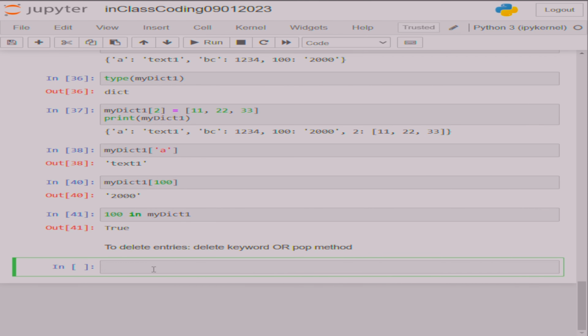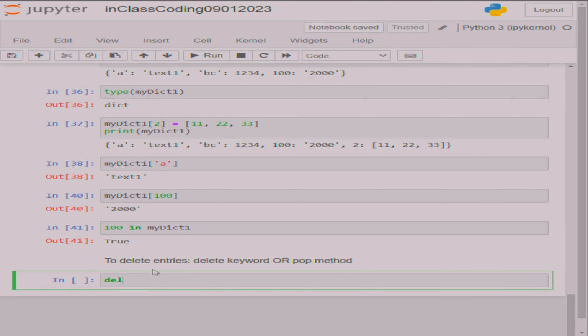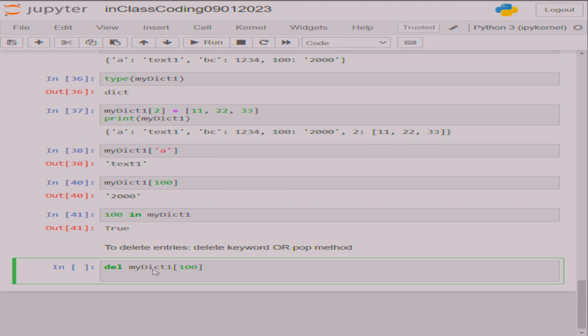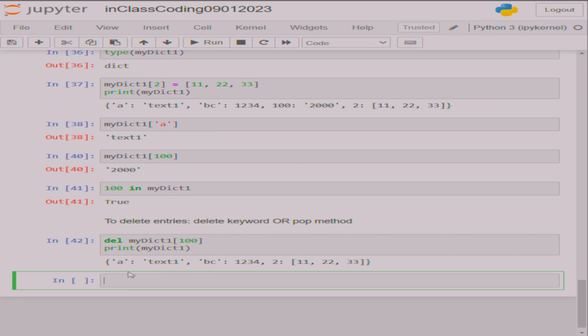First option is the delete keyword, which is simply del. Tell the name of the dictionary, my dict1, and you need to tell what the key is that you want to delete. The key and value pair will be completely deleted. For example, this is 100, and then I print my dict1. Comparing to line number 37, we actually have removed one of the elements from there. Okay, so that's one option.